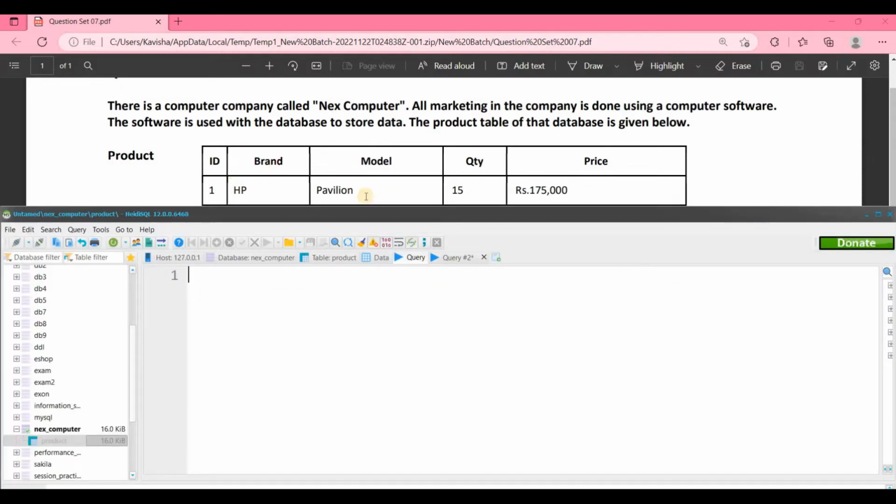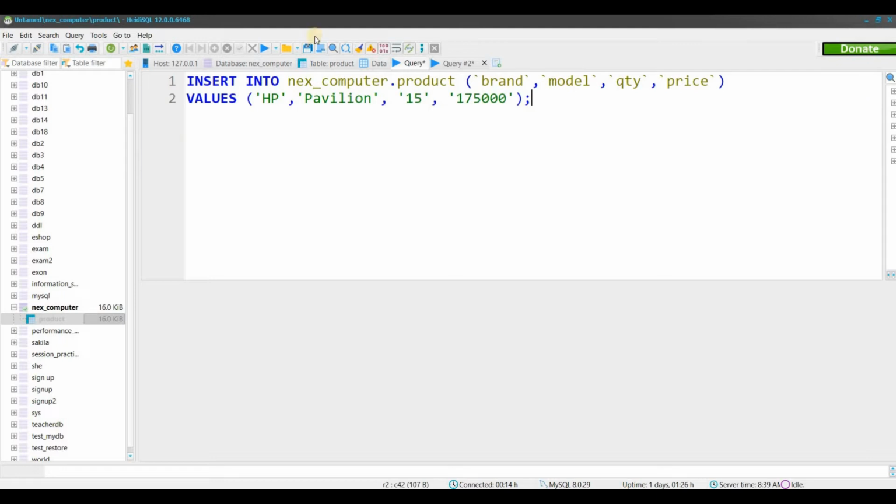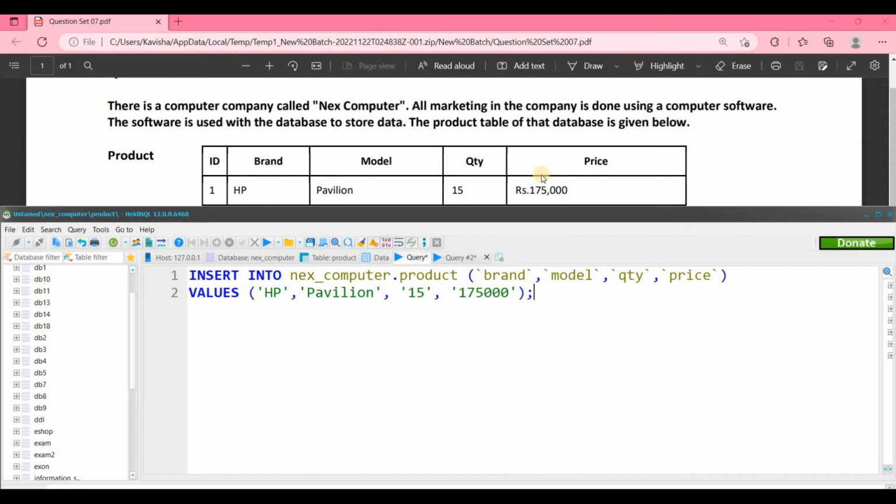First I'm going to insert this row into the table, and I'm going to write a query for that. Here's the query. I have written an insert query because I have to insert this row into the table. I have written the query as insert into our database Next Computer and our table product, and these are the columns: brand, model, quantity and price. The values are HP, then the Pavilion, then quantity is 15 and the price is this. This is the insert query I have written to insert this row into the database.